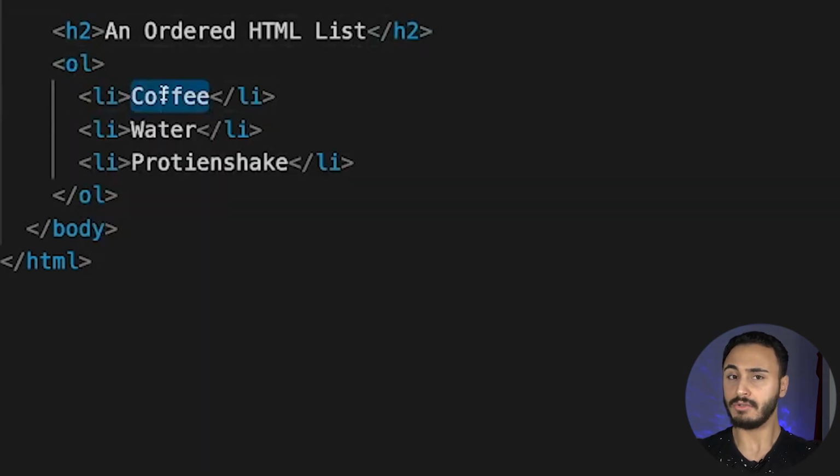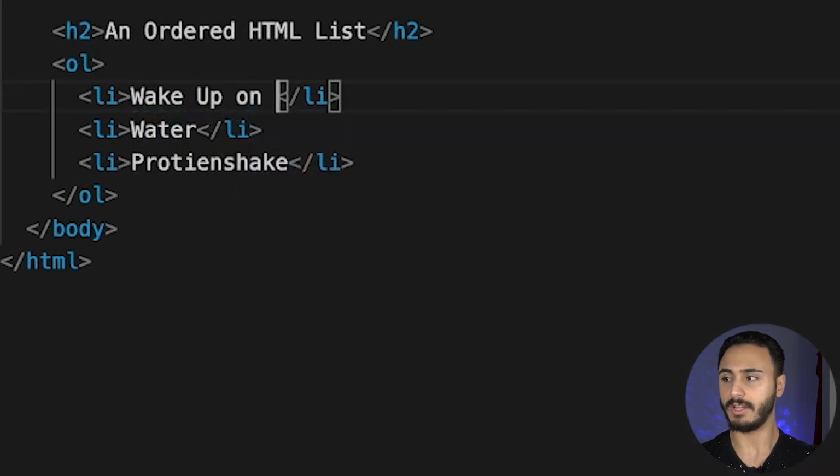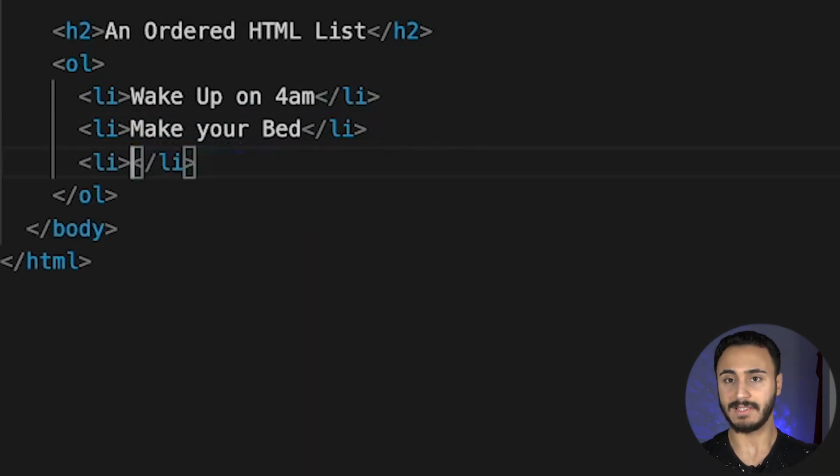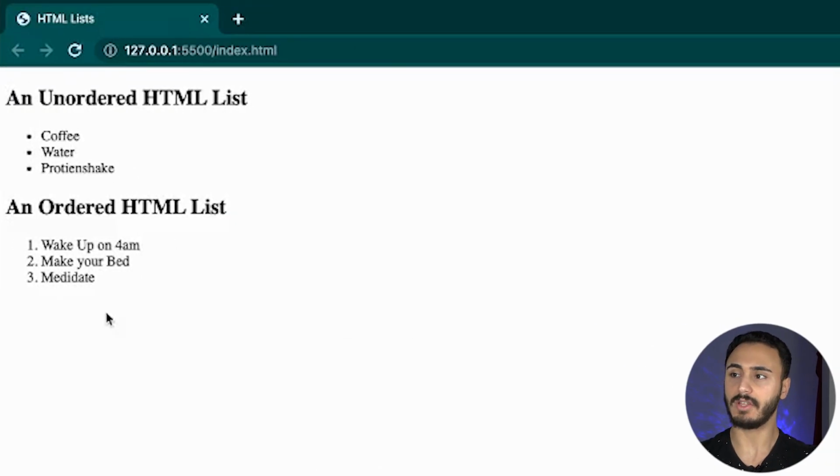Now inside these, usually we have another type of lists. Let's write something which makes more sense. An example for that is wake up at 4 a.m. as the first list item with number 1. Then we have make your bed as the second list item, and meditate. As simple as that. Now if we check here, you will see we have an ordered HTML list, and this ordered HTML list contains 3 list items numbered from 1 to 3.